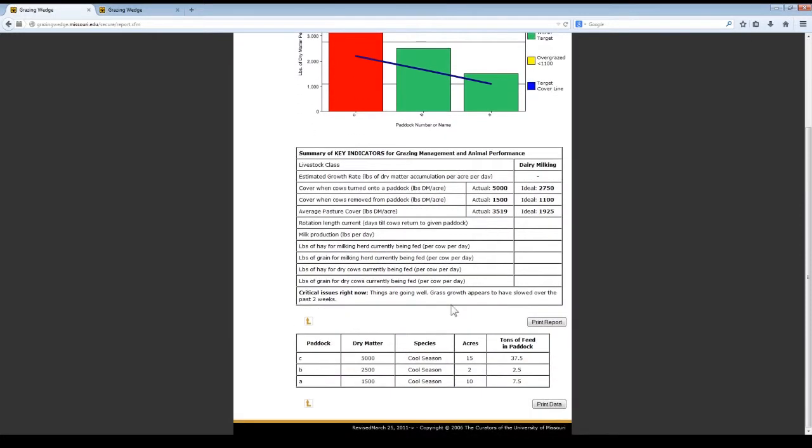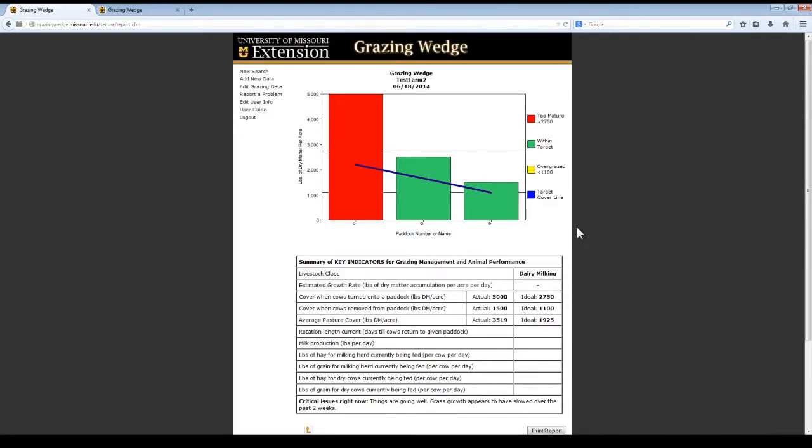The report also provides to you every time that you enter data a little bit of an update about your farm based on the data you've entered. There's also a grid that's made each week for your raw data. Some people like to use that. So that's basically how you both set up as well as start to use the grazing wedge.